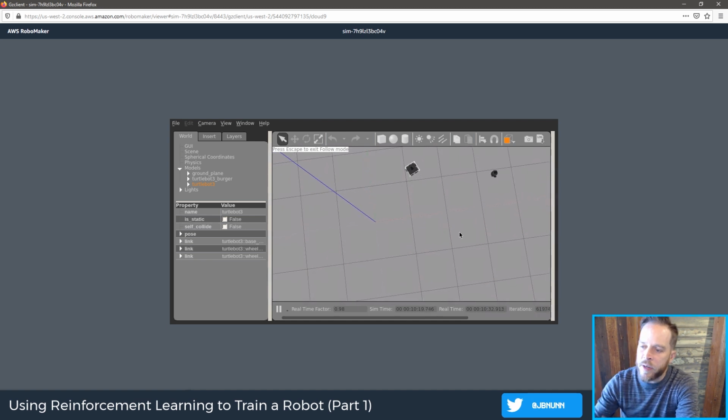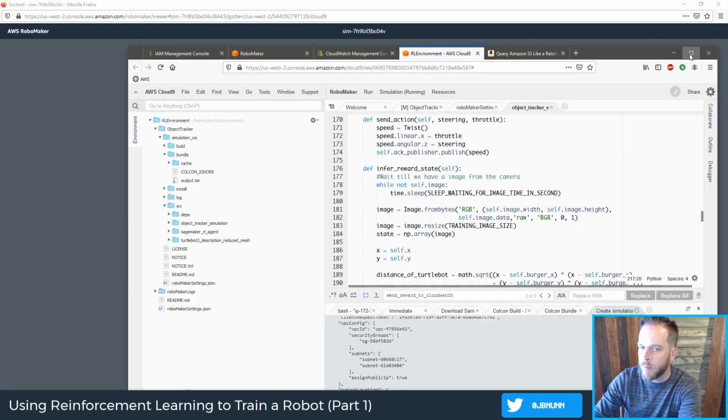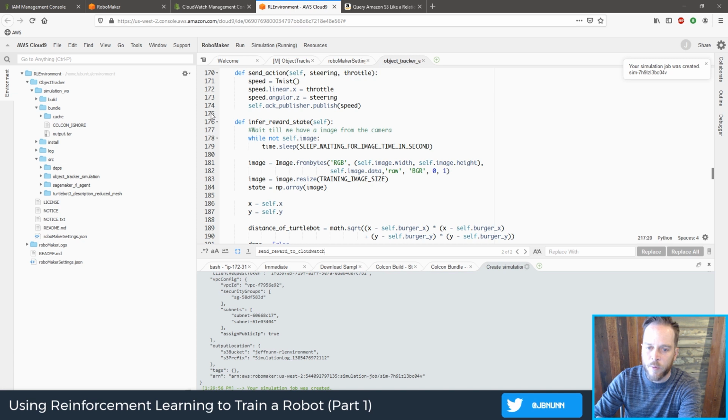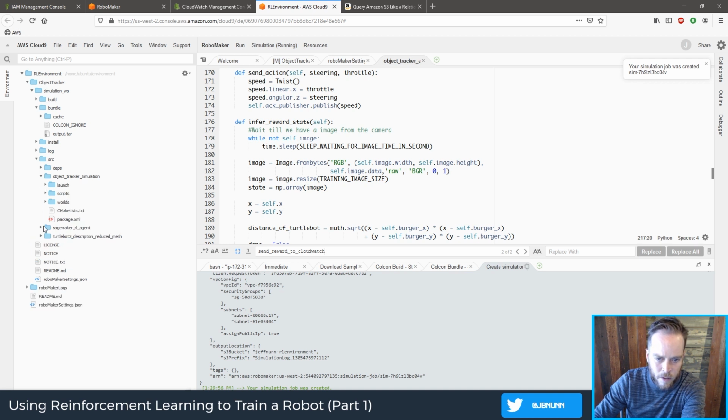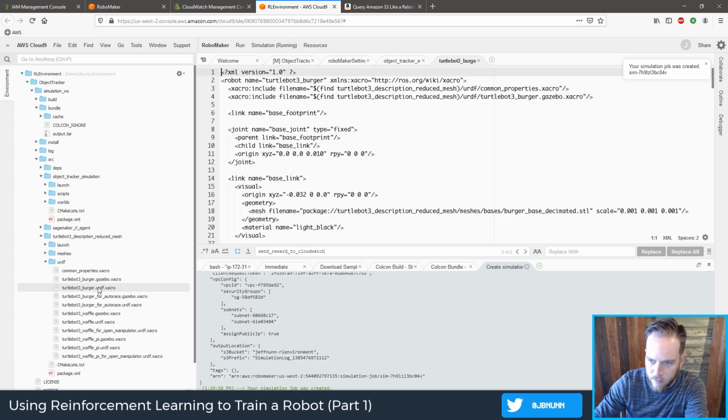So let me show you how this world is created and how this Turtlebot is created, because you can add things to it. I've never done this part before, but maybe one thing you can add would be a label with rewards. I like that, Trinity. So if I go to source, object tracker simulation, I think that's what I want. Here we go, Turtlebot 3 description, reduced mesh. So these mesh and URDF files are the files it uses to build what you see, that little waffle. And someone took the time to build this out. So we're looking at the Turtlebot burger.